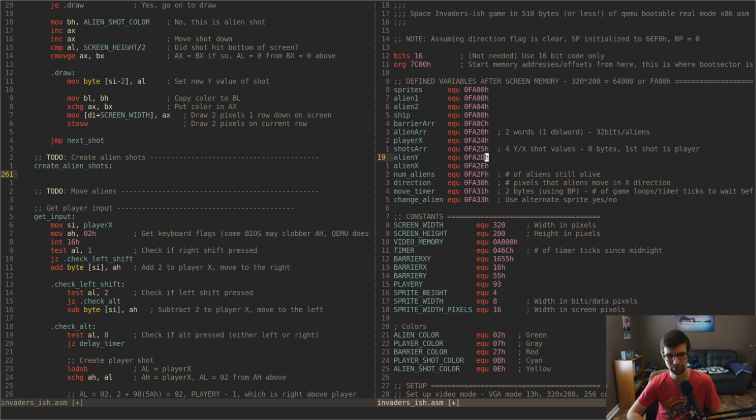So if we want to go back and loop through all of the other shots to update them or to create them if they've been erased, we need to subtract to get to that point. So the first shot in the array is the player shot. The second one is the first alien shot. So the second one would be 2 bytes after the start, so it would be FA27.